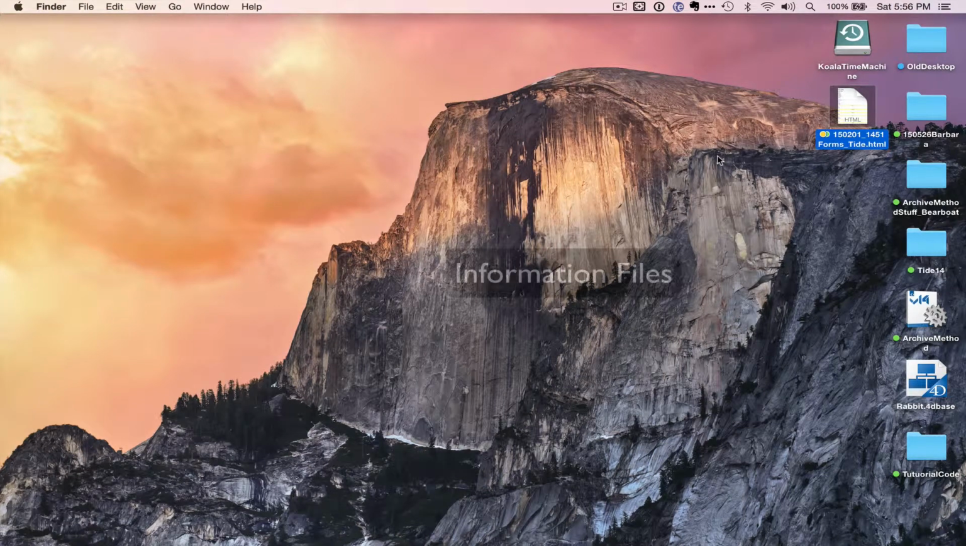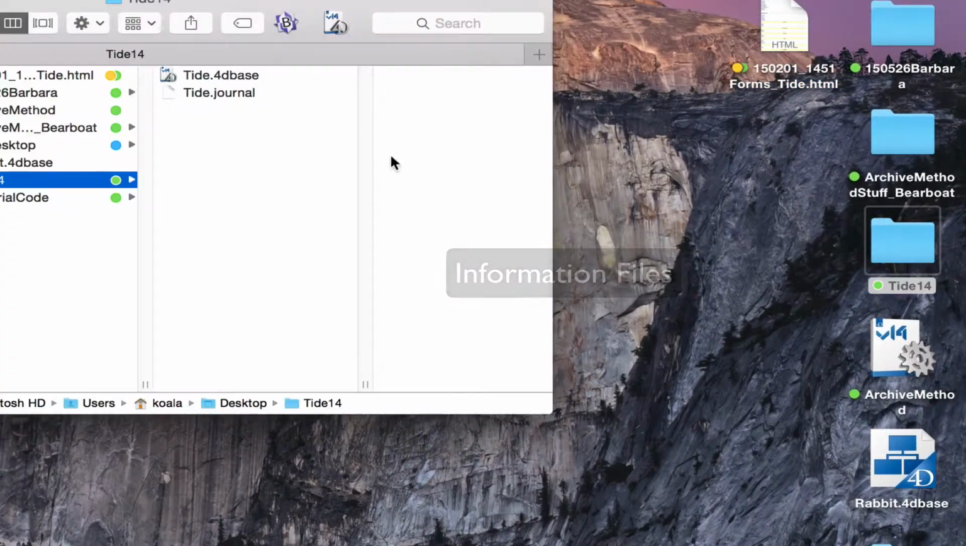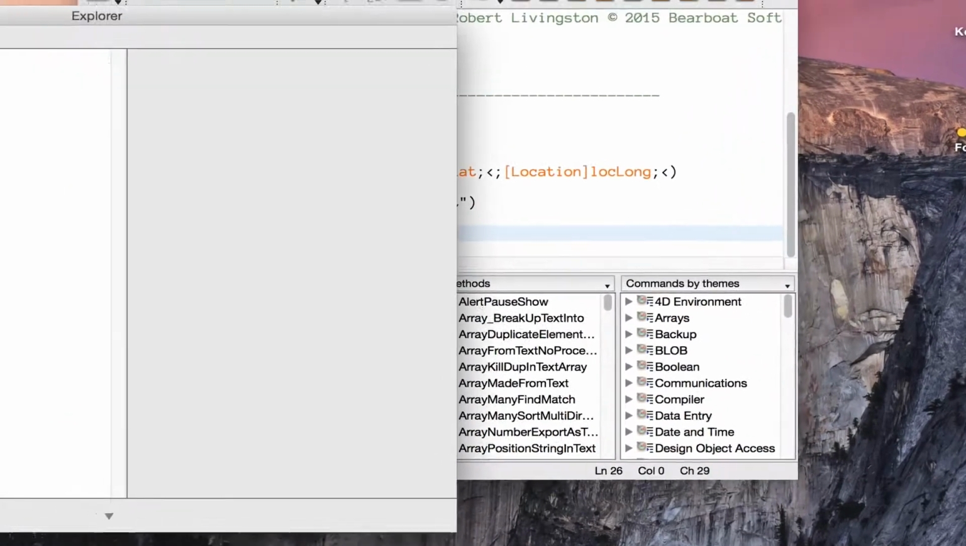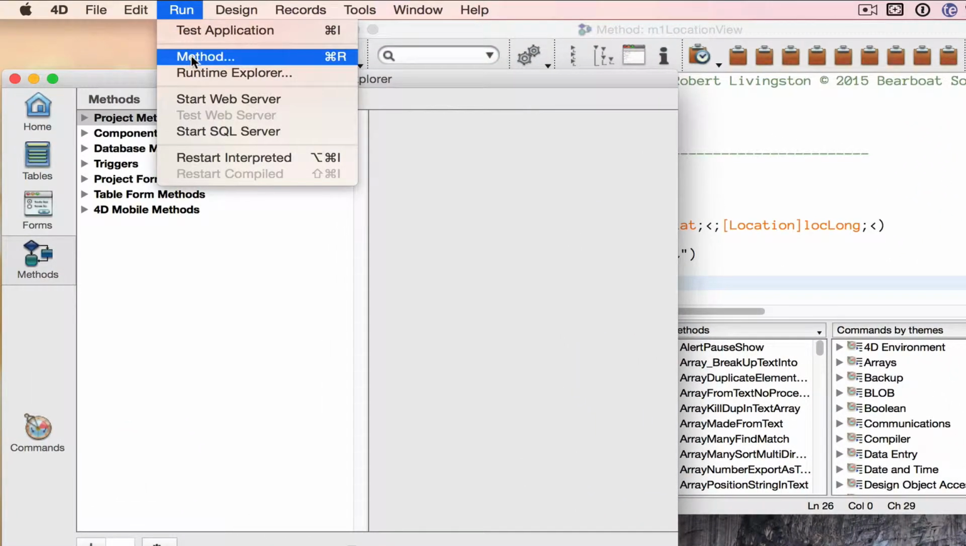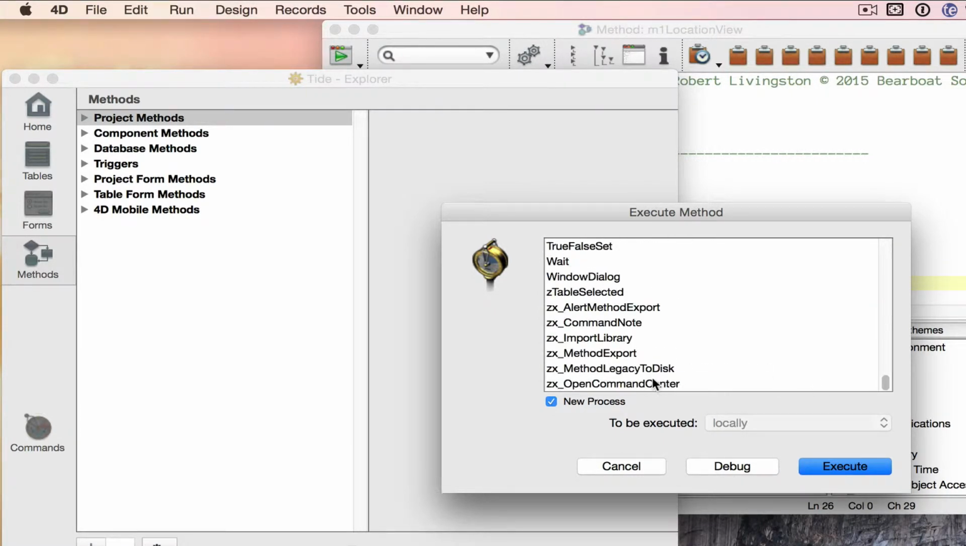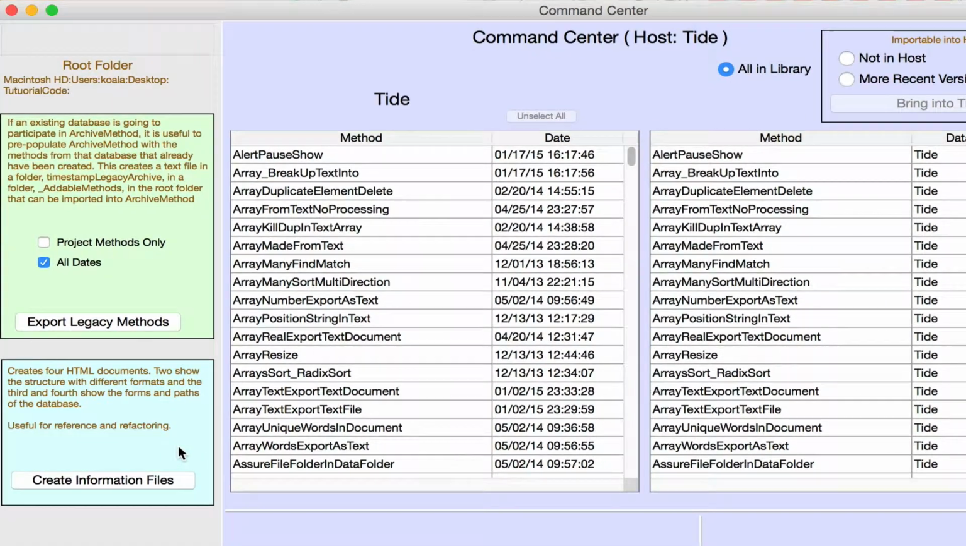The ArchiveMethod system can create information files which provide an overview of any of the participating databases. For our example, we'll use the TIDE database. In the development environment, you go to the Run menu, choose Method, and select the Open Command Center. What we're interested in is this light blue area where a button offers to create information files.